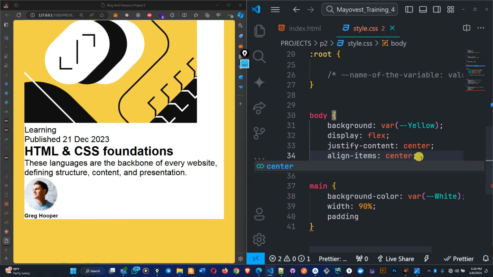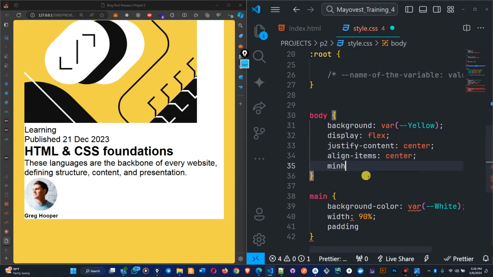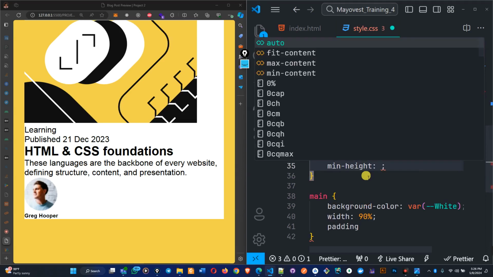So how do you make sure that the body is actually covering the minimum of your browser height? Here we can use this min height, which is something I've explained too. Min height is the same thing as width, but this one now you are talking about the height. Min height means this is your minimum height.